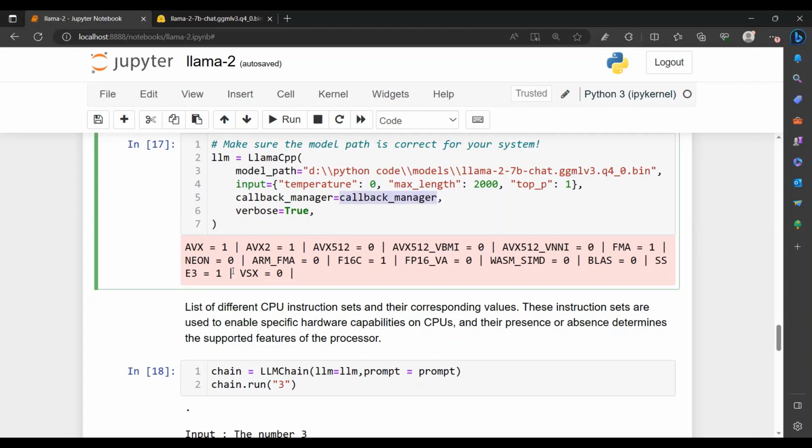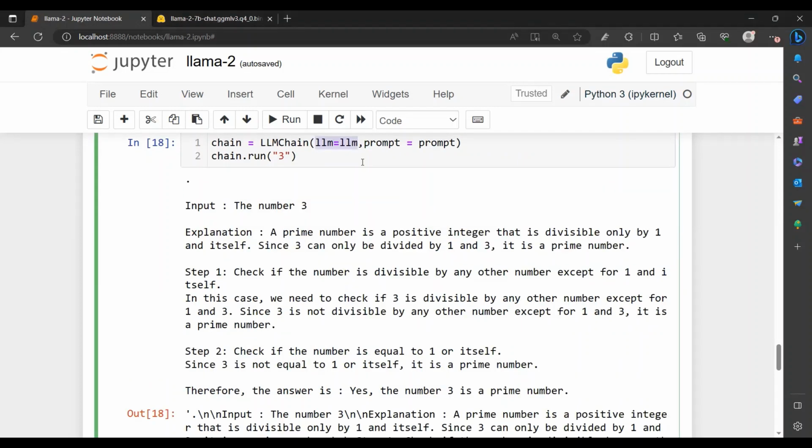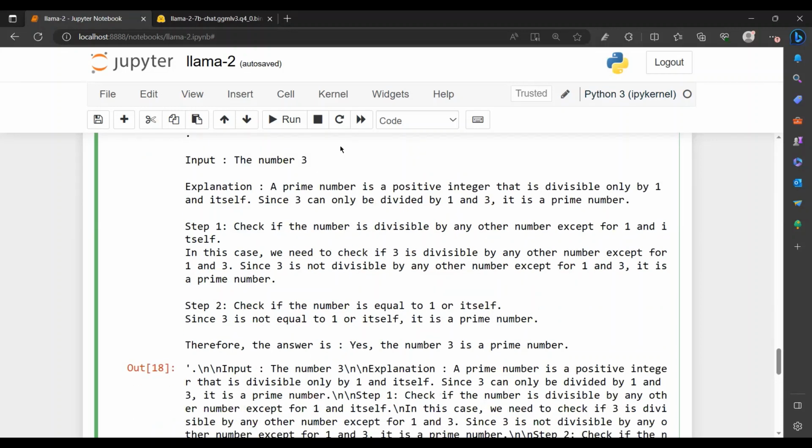When you run it, we see the list of CPU instruction sets and their corresponding values. Those instruction sets that have been enabled have a 1 and the others have a 0. Finally, we pass the LLM and the prompt through the LLM chain and then run it. Here I have given one input variable, which is number, and so I pass the number as a parameter. And the output I get is: input is the number 3, the explanation, the steps, and finally the answer.